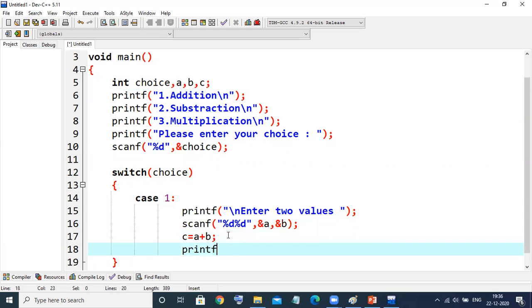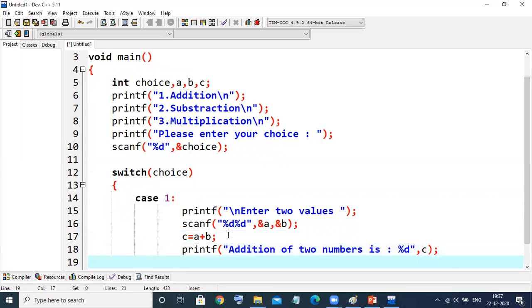Then I'm printing with printf. I'll write a message: addition of two numbers is, okay, percent d, because it's an integer and the result is stored in the c variable, right? And after that I have to enclose this break here.